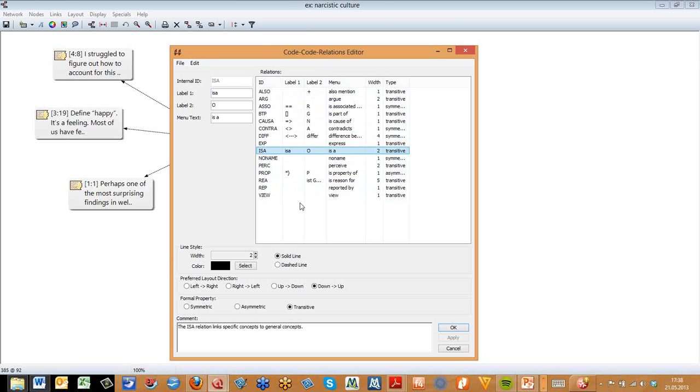So to create a completely new relation, you have to select Edit, New Relation. And then all of these boxes are free and empty. And we can, for example, create a relationship "is consequence of".